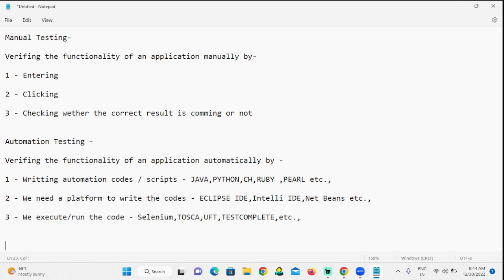So as you know, what is automation testing? It is checking or verifying the functionality of an application automatically. How can we check or verify the functionality of an application automatically? By writing automation codes or scripts. We need a platform to write the code, and we need to execute or run the code, through which we can do automation testing.